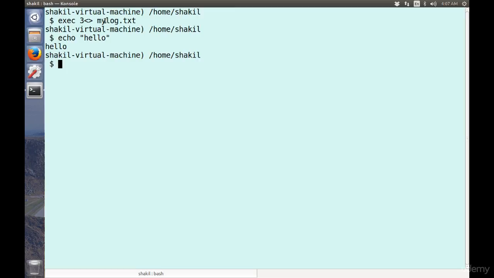Why is it not going to the log file? Because we are redirecting 3. By default, when you say echo hello, it goes to stdout. But we are not redirecting stdout to a log file. We are redirecting file descriptor 3, which doesn't have any name, because only 0, 1, 2 have specific names.